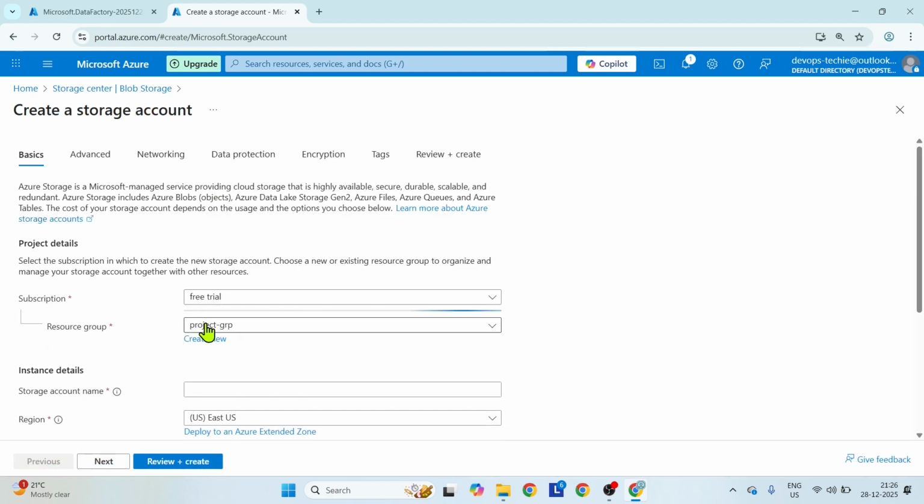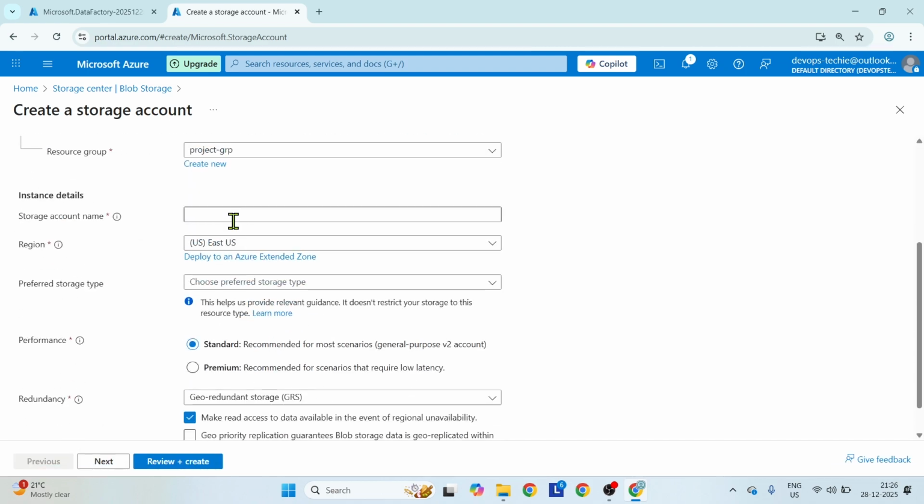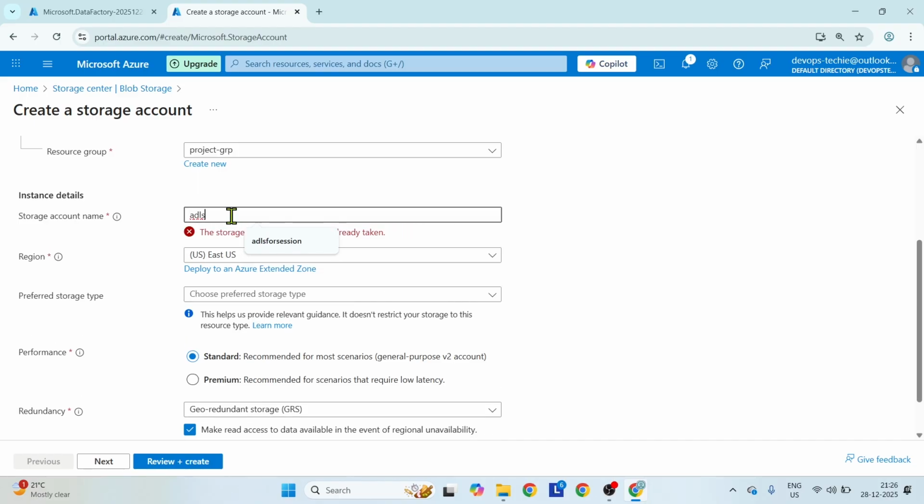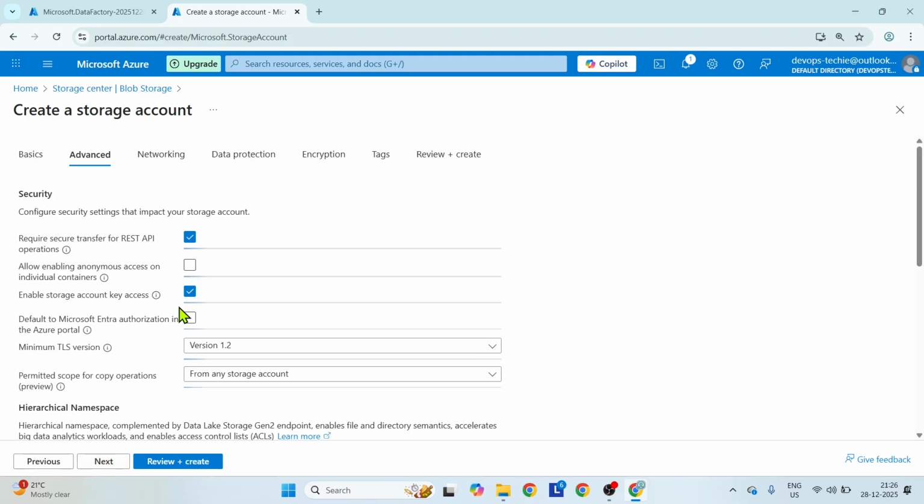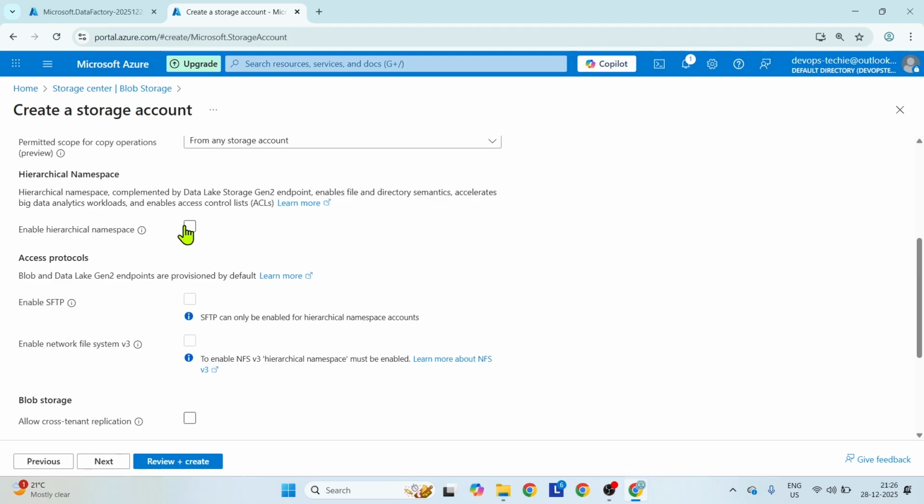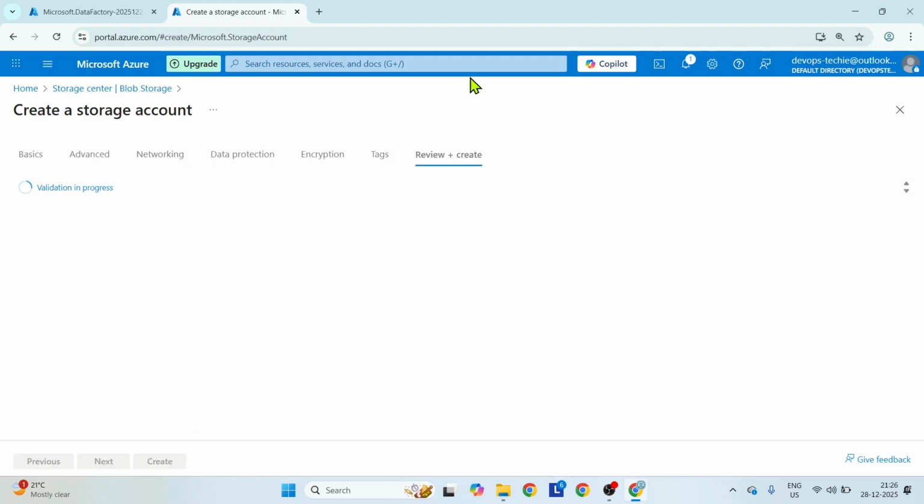Under the create section, whatever resource group I have defined, I'll use the same for this ADLS. I'll name it ADLS ADF, and I am just giving another number here. East US will be okay. I need to add Azure Data Lake Storage and I need to enable hierarchical namespace as well. Review and create. So my two resources are almost ready.